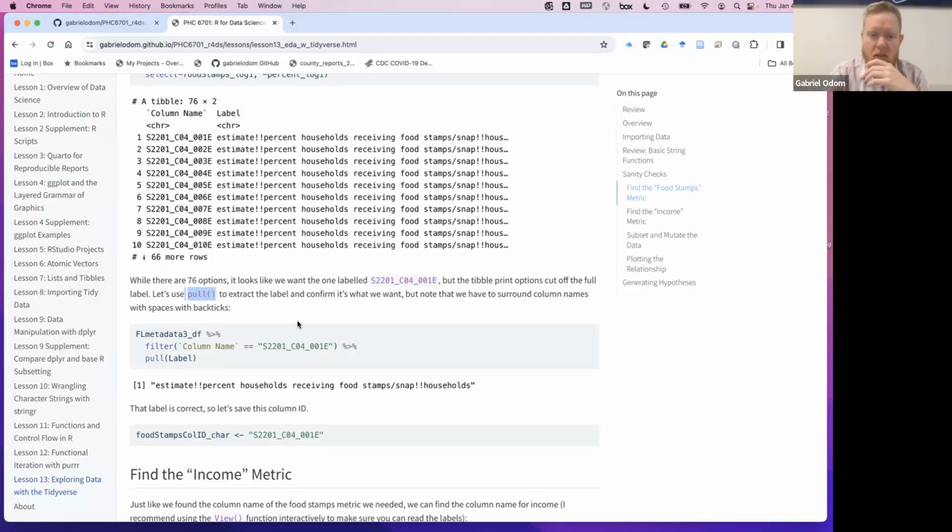And when we do, we say, okay, you know what? This column looks good. And then we say, all right, here it is. Let's pull out the label for this column. So this is the percent of households receiving food stamps, and then food stamps or SNAP. Okay, this seems like one of the columns that we need. And so we're going to save this column ID.